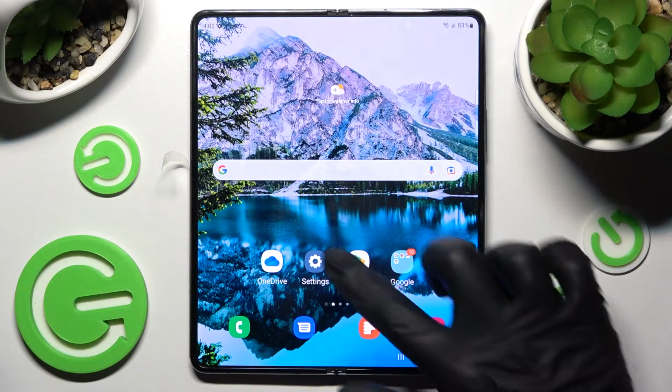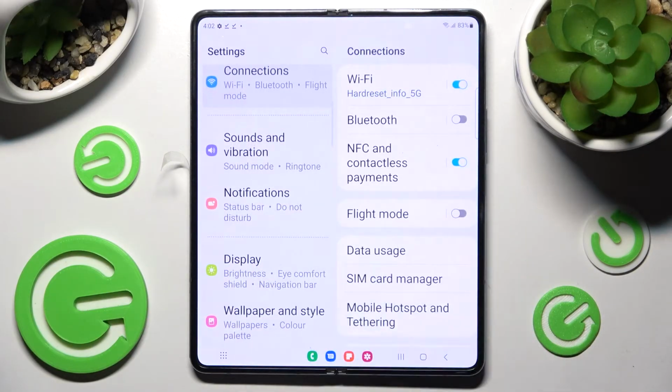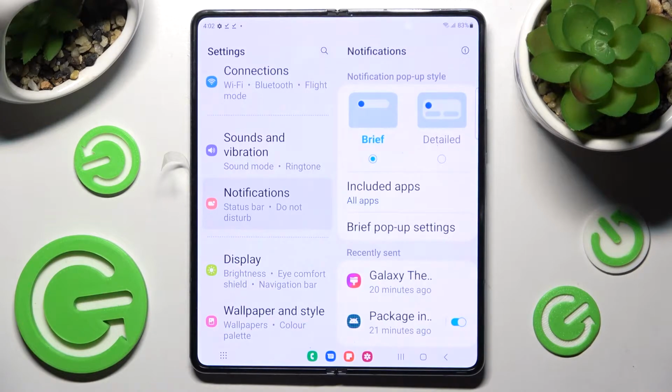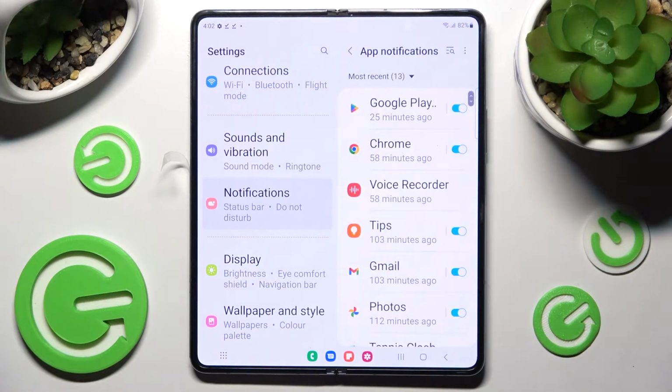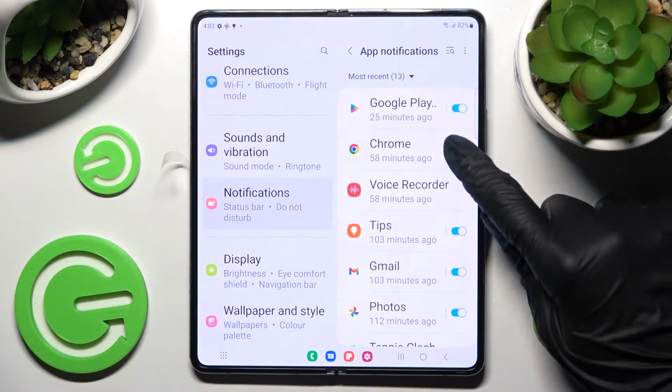You need to start by opening Settings, scrolling down and choosing Notifications. Following that, scroll down again, click on More over here, and tap on the switcher next to an app from which you want to disable notifications from, for example Chrome. As you can see, all notifications from Chrome are now off. If you wish to turn them back on, just click on the same switcher.